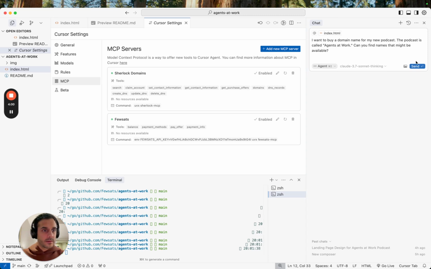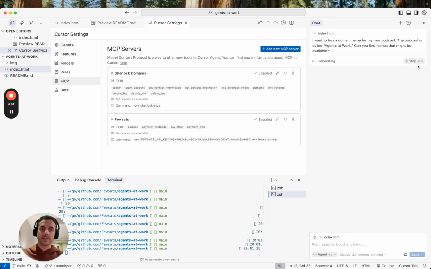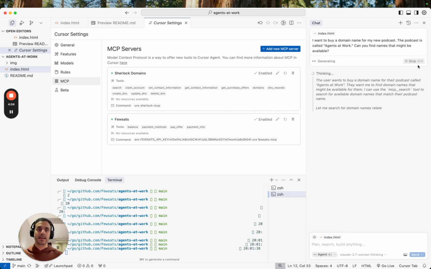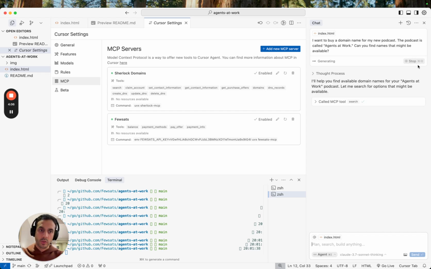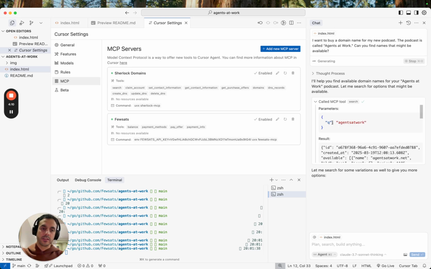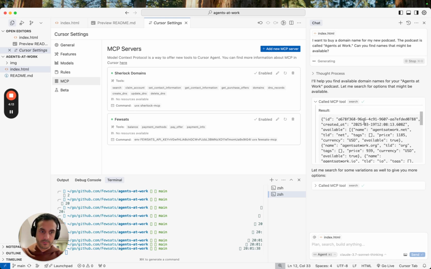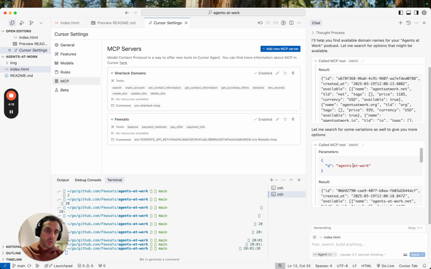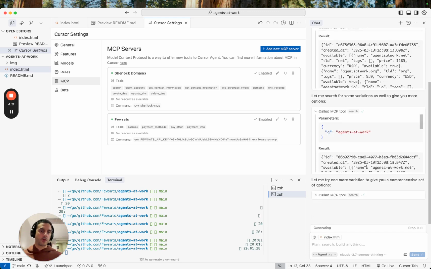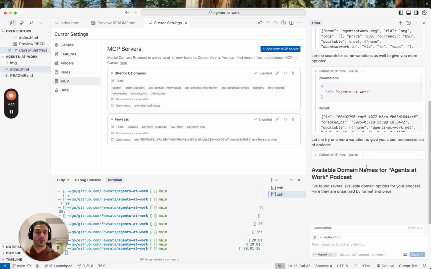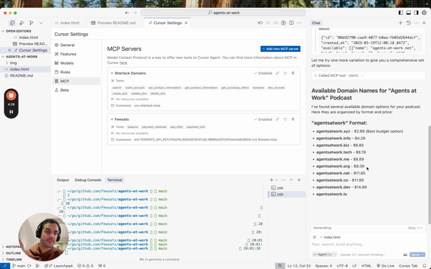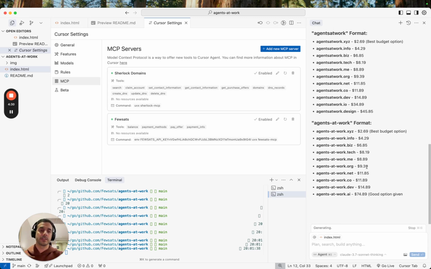So now what should happen is that the AI will detect that it has some tools to fulfill this, and it will call the tool, which is what we can see here. It called the tool with the Agents at Work query. Now it's actually calling the tool with different variations, so it can give you a more accurate result. If you are not sure what your domain name is, you can even give it the HTML and ask for suggestions.